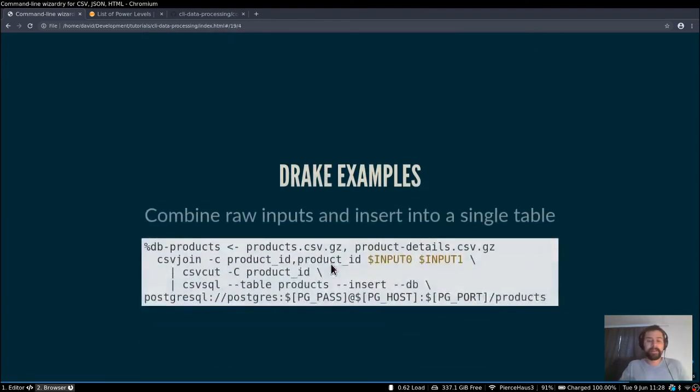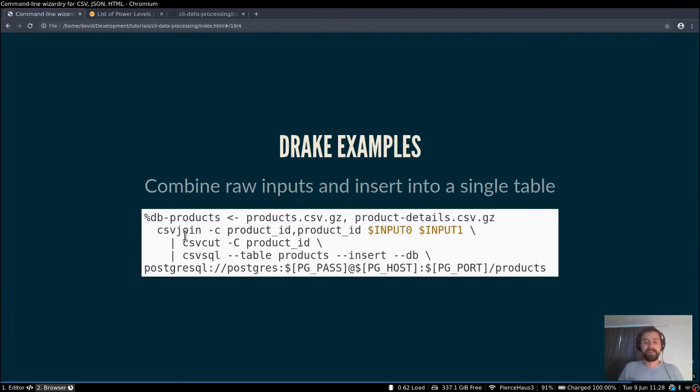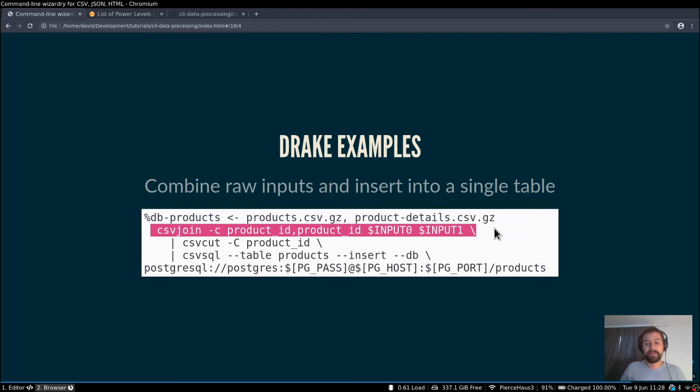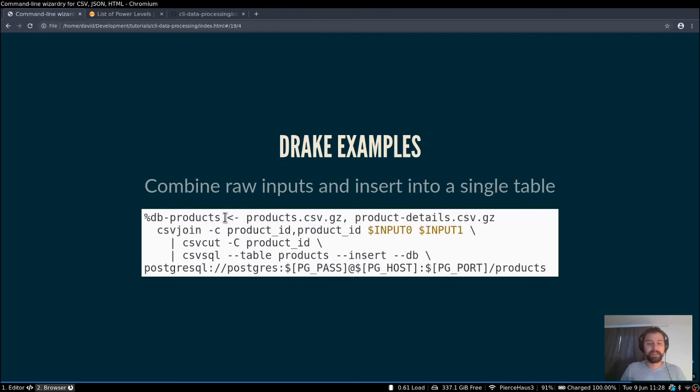Right. Other examples here using CSV Join, this is what we learned before. And then I joined two different databases, like our products and our product details. This is saying the DB product step will be built off of combining these two with CSV Join, and then getting rid of duplicate columns, and then inserting them into a Postgres database, into the products table, right? And here's where I specify what I want the table to be called.